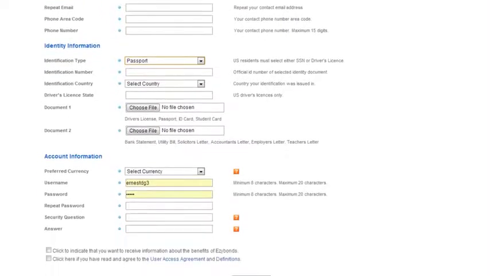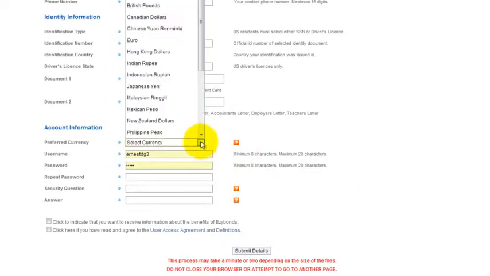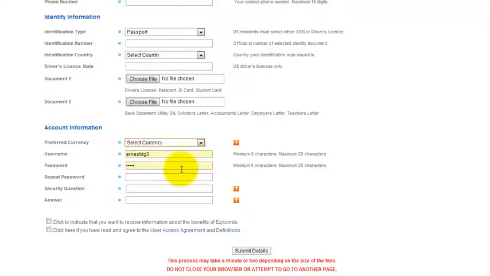And then your account information down here, you've got to select a currency, whether it's a Philippine peso, a Mexican peso, a euro, a Chinese currency, a Canadian dollar, or US dollar. Of course, a username, a password, repeat your password, and a security question. A security question could be anything: your first dog, your best friend, whatever, it doesn't matter. And then you put the answer. Make sure you remember what you use for a username, password, and security question. Okay?